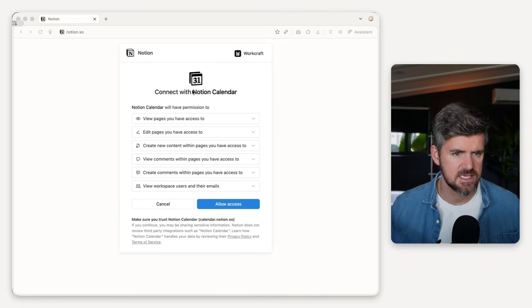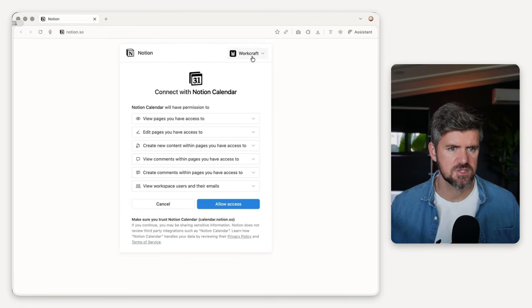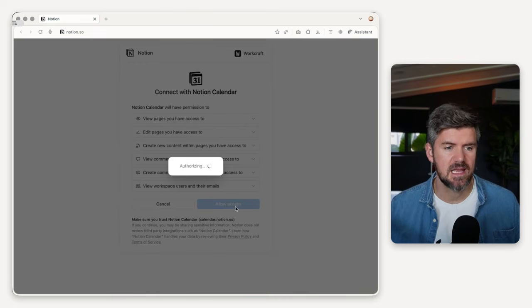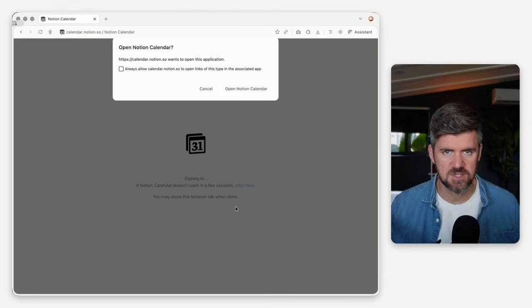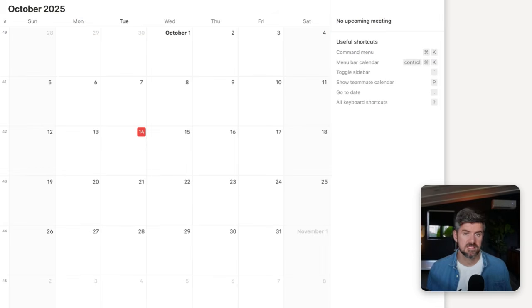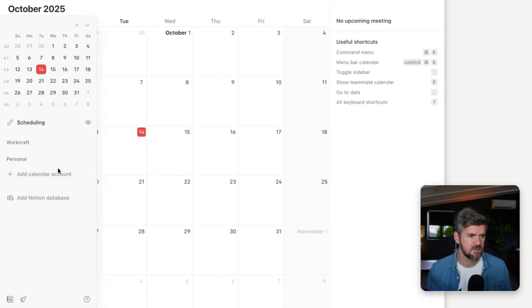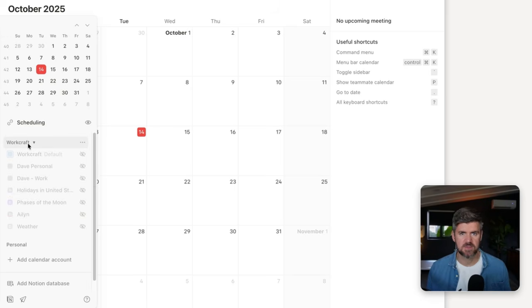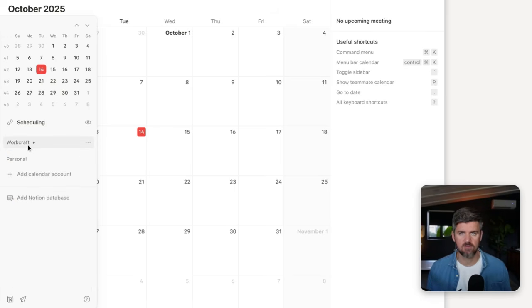If you're already logged in, you'll see the workspace. You can always change this if you do need to switch workspaces. Once we click Allow Access, this is going to bring us back into Notion Calendar and allow us to select any databases that we want to connect to Notion Calendar. If I open this side panel, you'll see any Google accounts that you have connected to Notion Calendar work as toggles. So you can expand or collapse these if you have one or multiple.